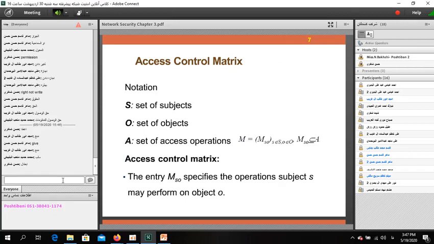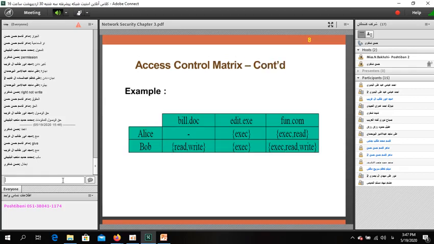We can display and represent the permissions of access using an access control matrix. What is that? First, the example here. This is a simple example of a matrix that shows the permissions. First, we have two main concepts in access control: subject and object.